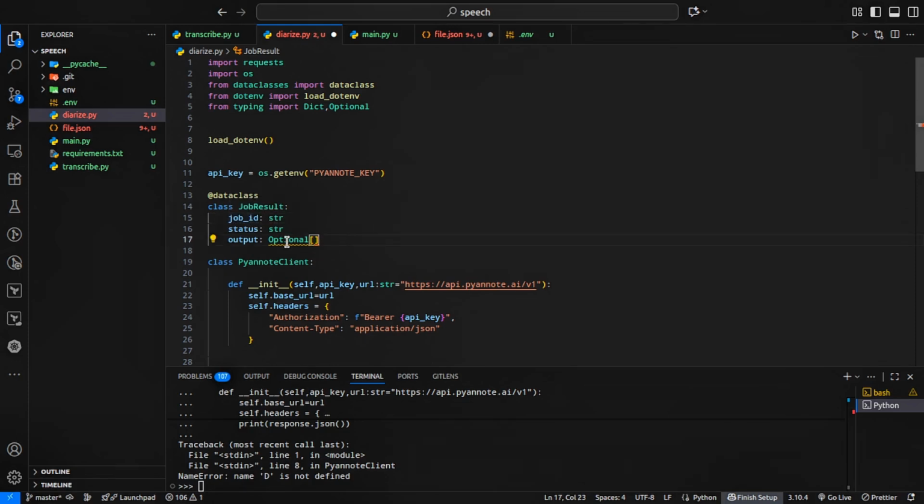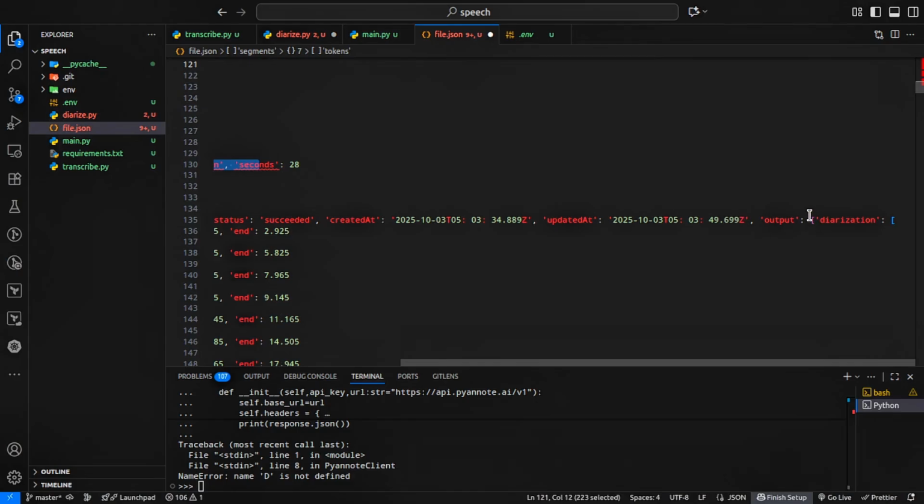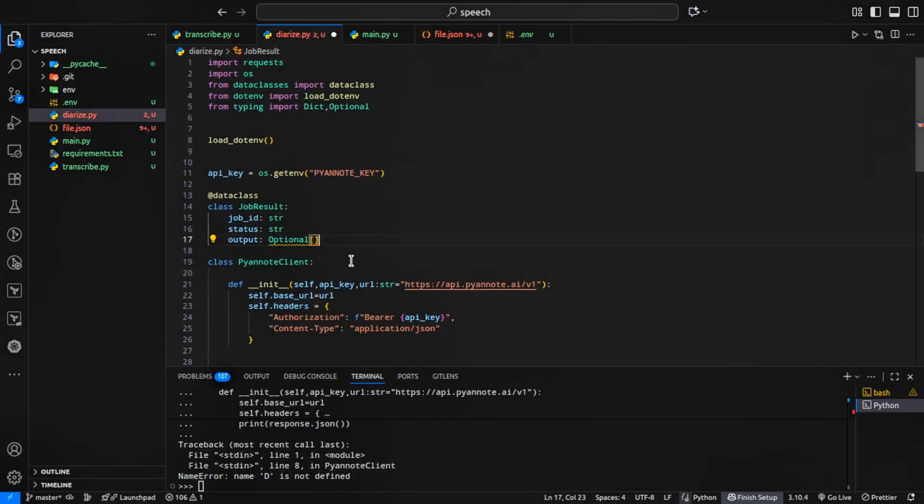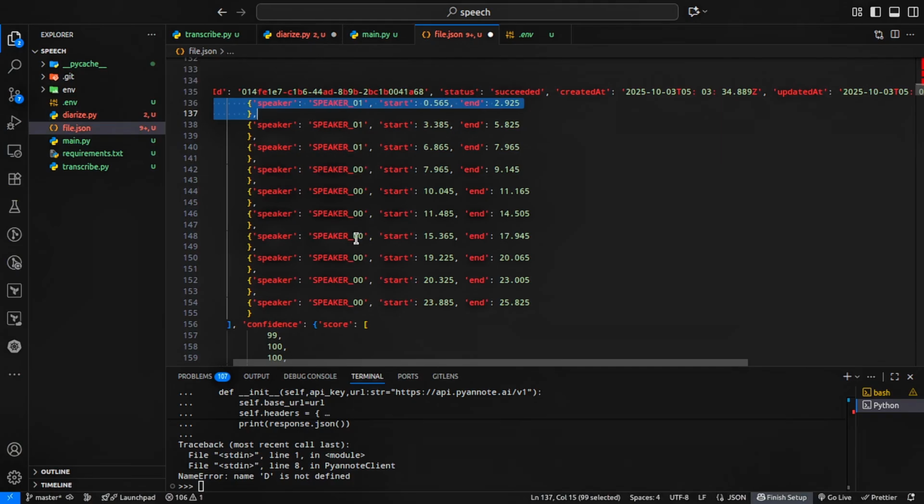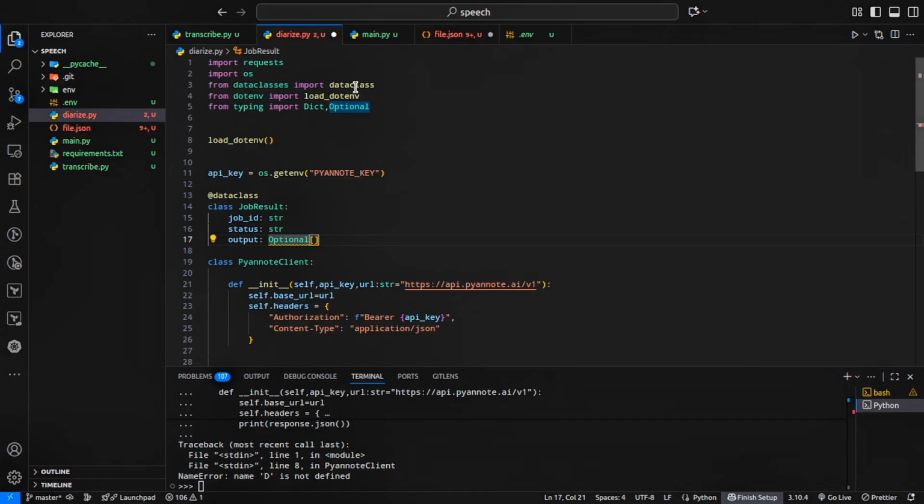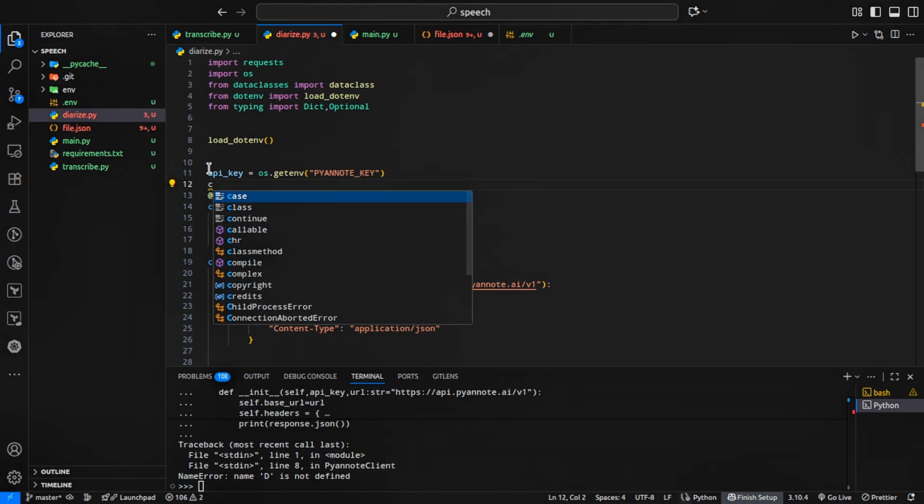So for the output that we have here, if we look at file.json, we can see that output is more of a dictionary, I think. So I want to call that a dict. Well, it should return an array though, so let's just leave it as it is. But our major concern is the data that is inside here. We have the speaker, the start, and the end. So I think what we can do is have a new class called DiarizationSegment. I'll just create a class called that.